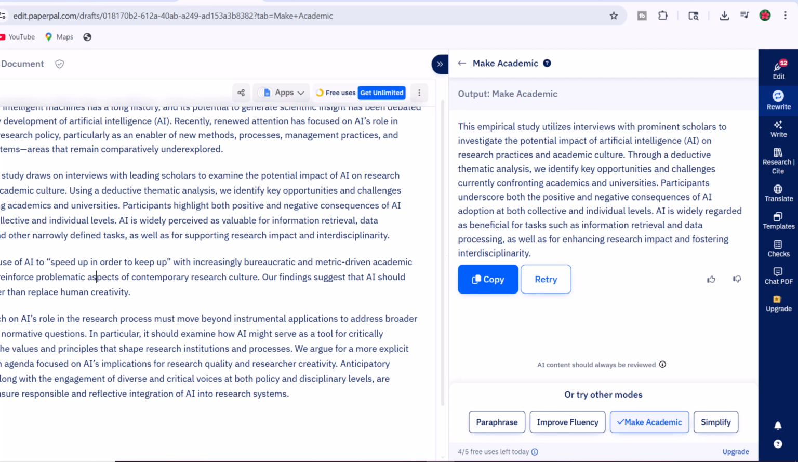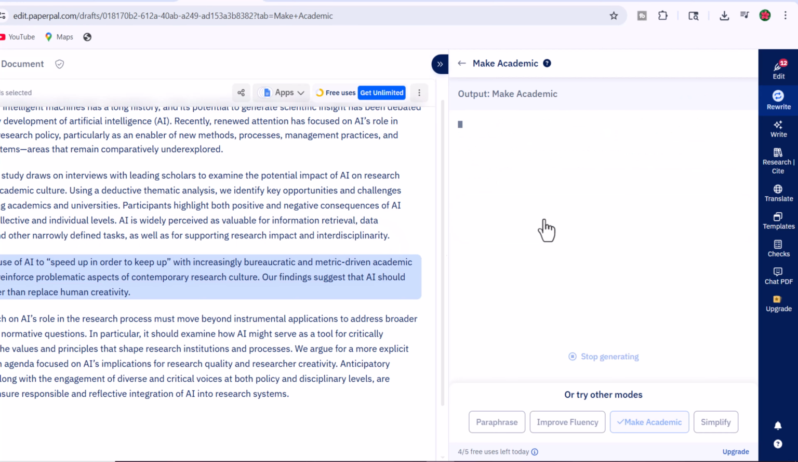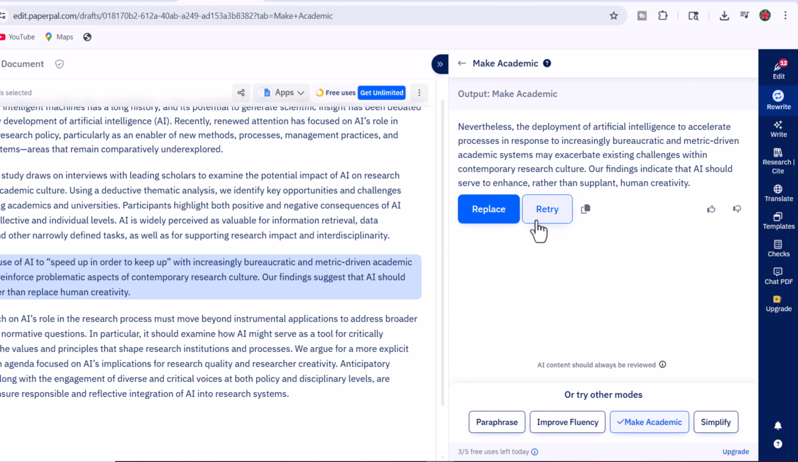Here's my overall advice on using PaperPal to improve your writing. The platform is designed to help you refine language, enhance clarity, and ensure your paper meets academic standards, all while keeping your ideas and voice intact.